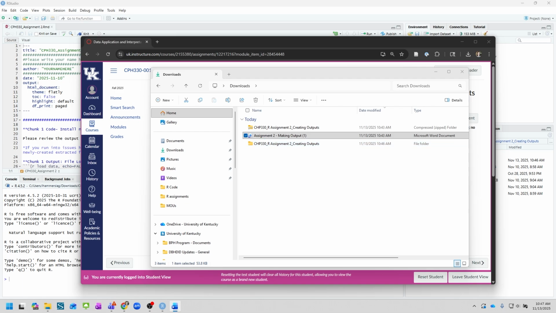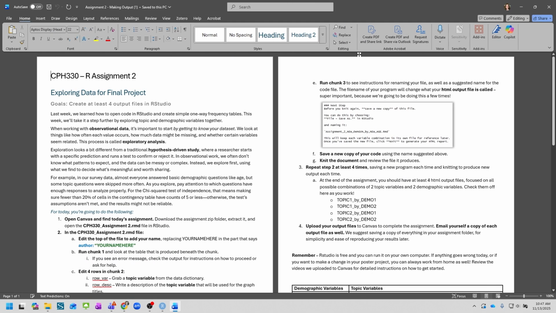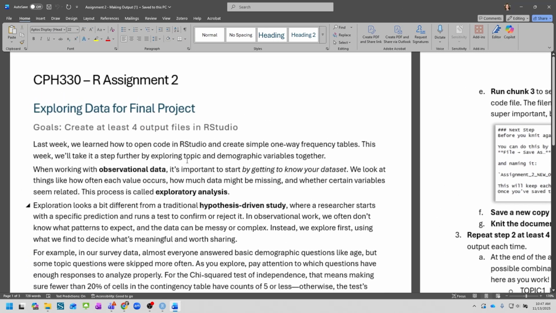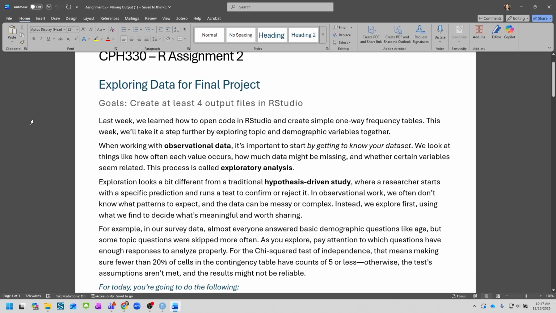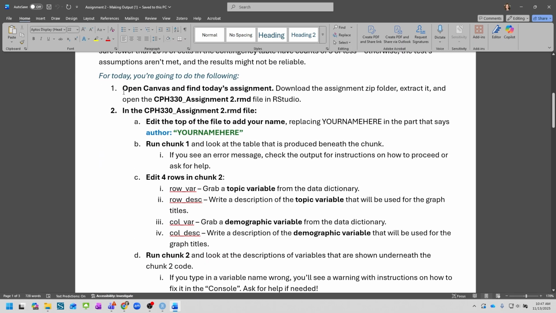So we're going to open this in Word, and we're going to read through the instructions. There's a little bit of a preamble here that tells you why we're doing what we're doing, but the important thing is these steps. So we've already gone to Canvas and found the assignment.